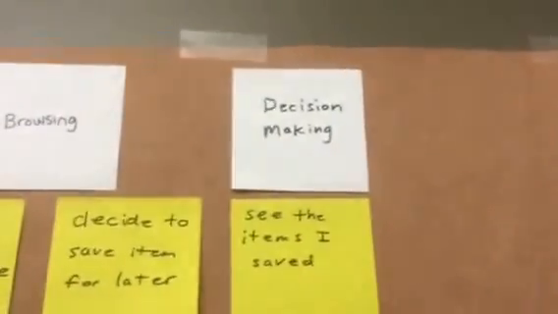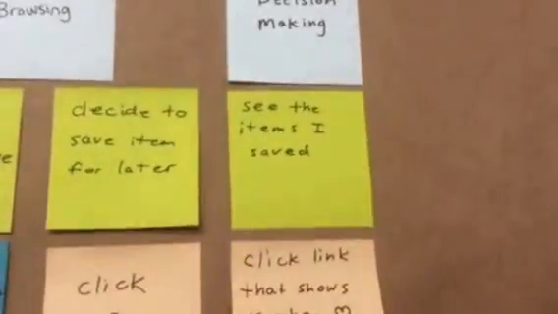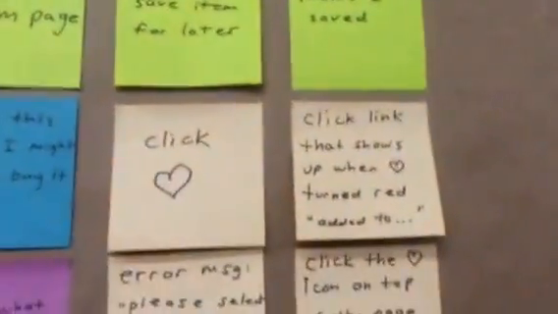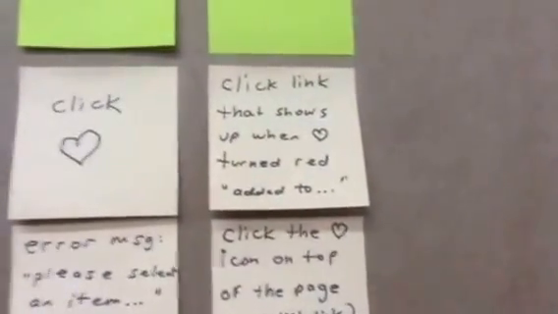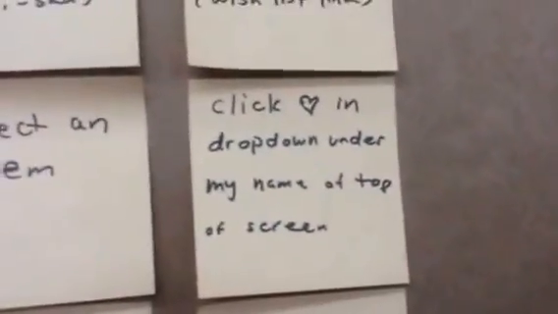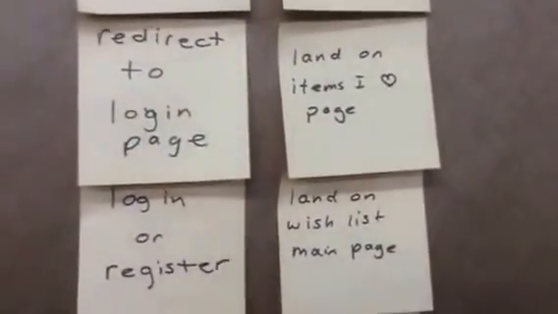Some point down the road, maybe that same session, maybe tomorrow or a week later, the customer is going to look at their love list and decide what they want to buy. So they want to see their items saved. That's the objective. And to do that, they can either click the link in the confirmation on a product page, or they can click the heart in the drop down under their name at the top of the screen. There are a few different ways they can get there, but it takes them to the Items I Love page.